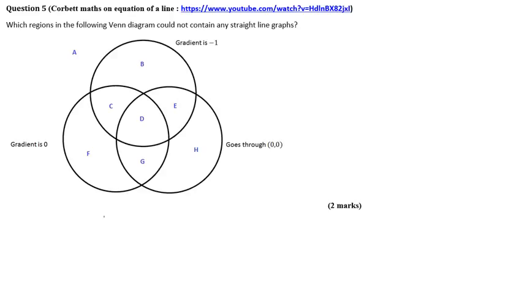This one is getting you to think back to work on straight line graphs. We had to work out which sections couldn't have any straight line graphs in. So here we've got a gradient of -1, so going down 1 square for every 1 we go along. Here we've got a gradient of 0, so a flat line going across.